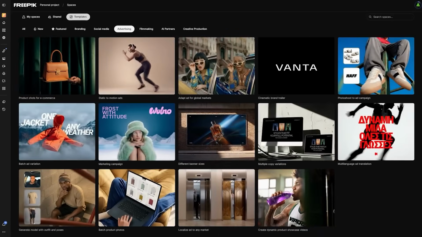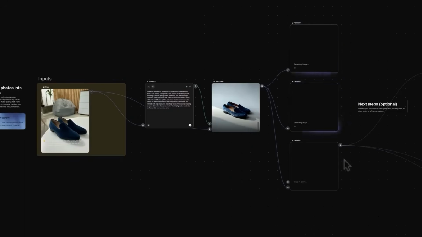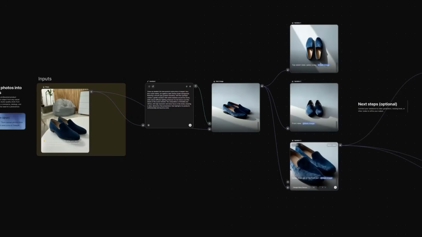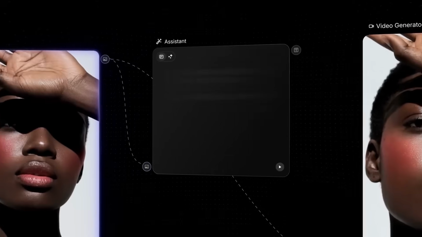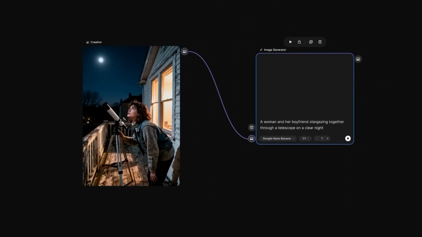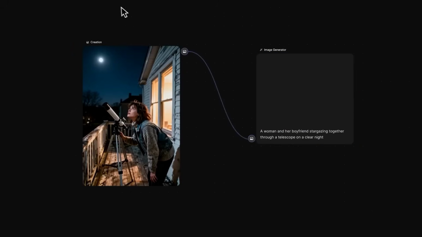And that's the beauty of working with systems like this. Creative production stops being a repetitive task and becomes a scalable, automated process. To wrap things up, here's the key takeaway. AI workflows are revolutionizing digital content creation. With tools like Freepik Spaces, you can now automate repetitive tasks, ensuring consistency, speed, and scalability.